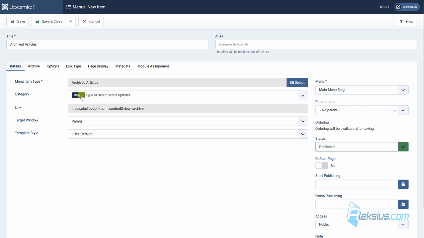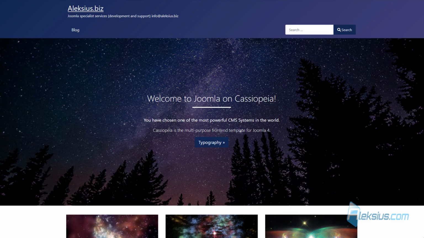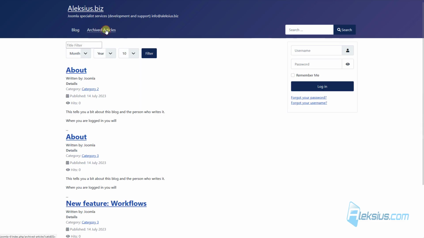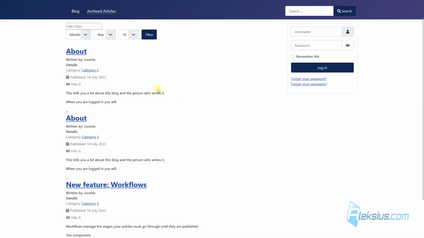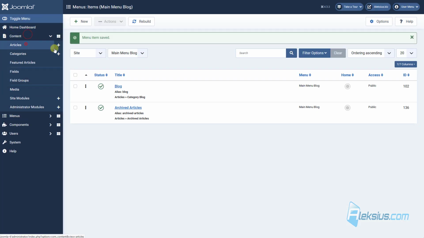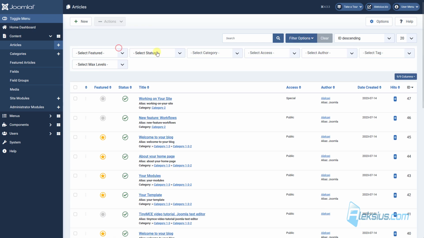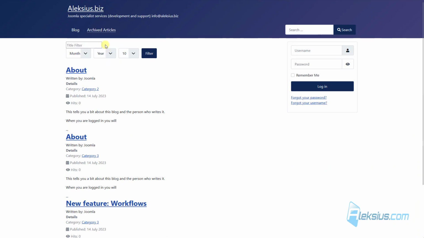For example, I will select all categories, save my item, and let's see the result. Here we can see all articles from all categories which are marked as archived. As you can see here in articles, we can use a filter. We can filter articles, and here they are. For this menu, you can use title filter, month and year filter, and you can change the number of articles displayed on the page.